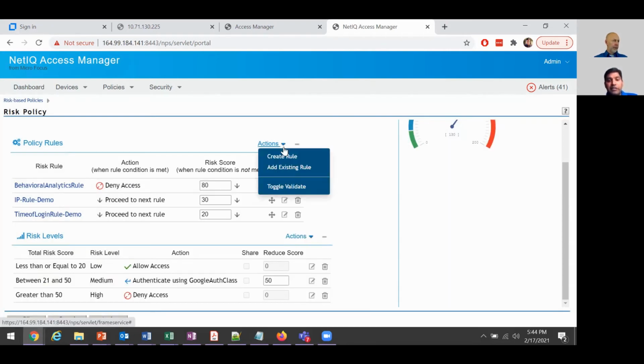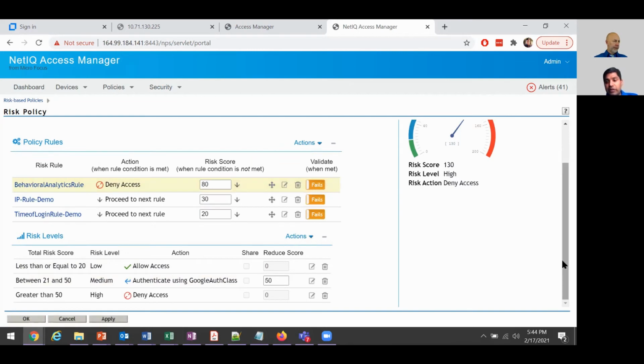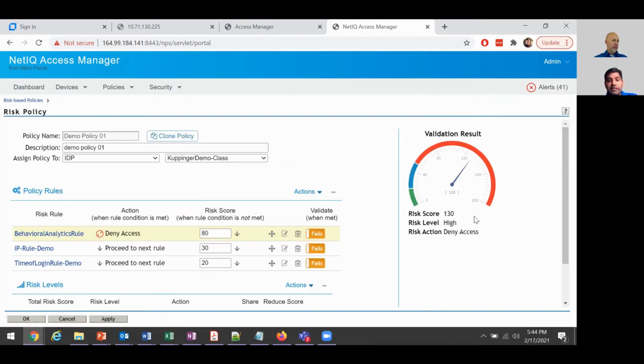You also have the ability to see what's going on in real time. On the right hand side, you can see the dashboard shows what happens if a particular risk changes. You can toggle this and then find what exactly would be the condition that will be met. Let's move on to the demo.